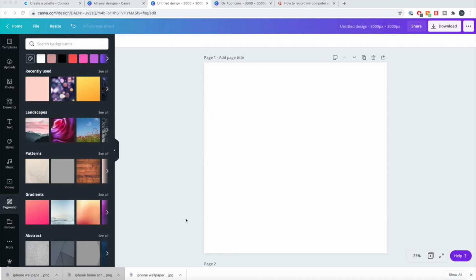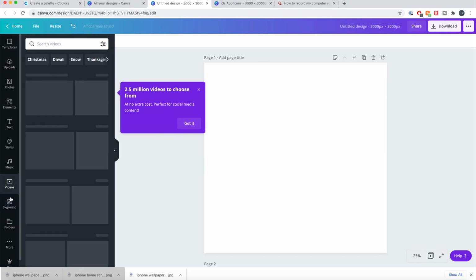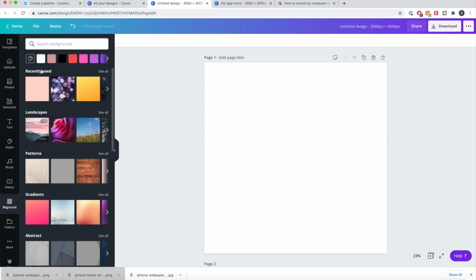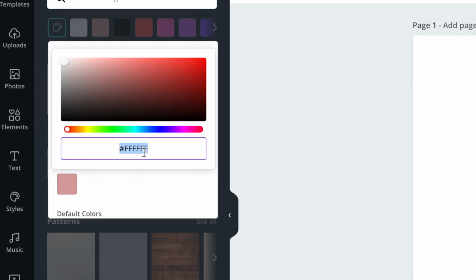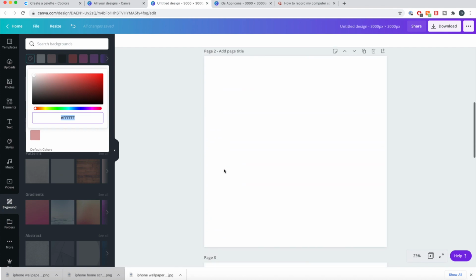Basically, now I'm going to show you guys how you can import your color palette into Canva to start making your icons. On the left-hand side, you're going to see a tab called background, and then you're going to see a little paint palette icon, and then a place where you can pick custom colors. This area at the bottom here is where you would type in a hex code.